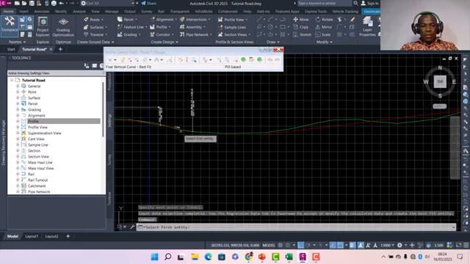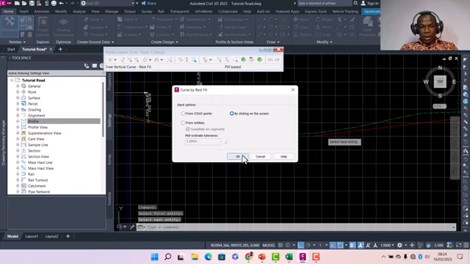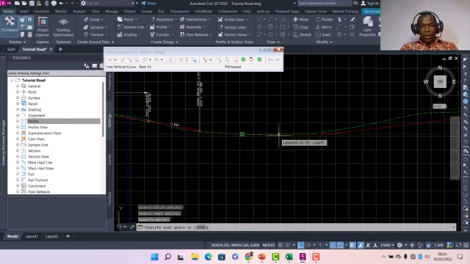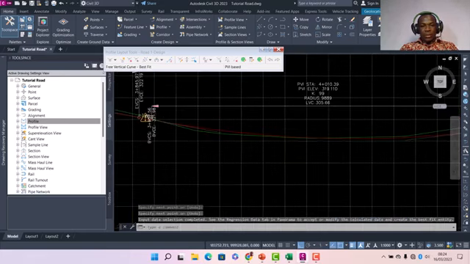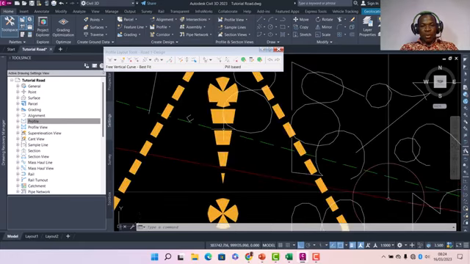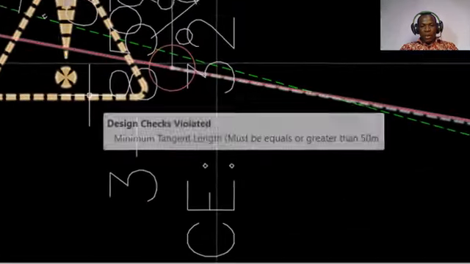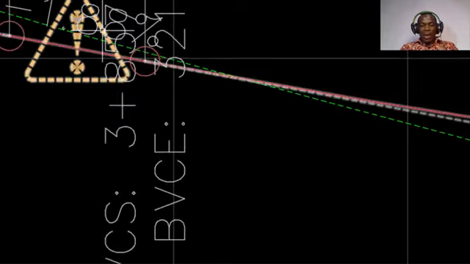Add my vertical sag. Okay, click on this by clicking on screen, and then I'll start going this way, and then I'll press enter. All right, if I'm okay with that, I'll press yes. It gives me, now look, an error. What's it telling me? What's this error? Let me hover my mouse over it. It's telling me minimum tangent length must be equal to or greater than 50 meters, and this is exactly what I wanted in the design. I want it to be at least 50 meters.